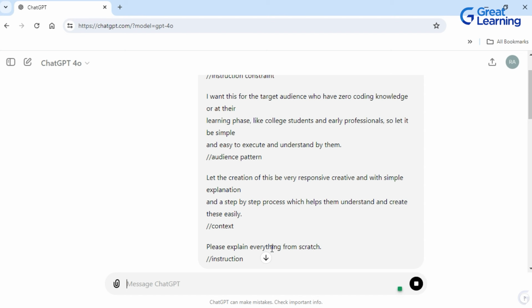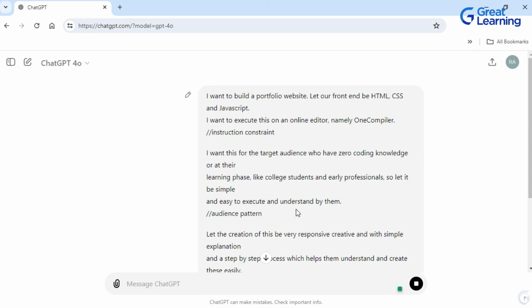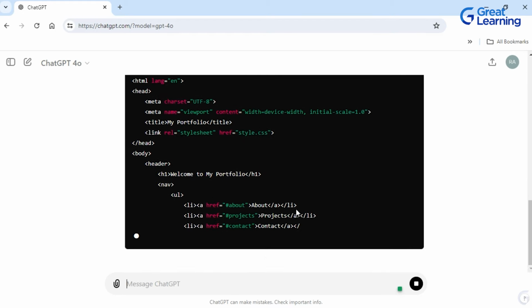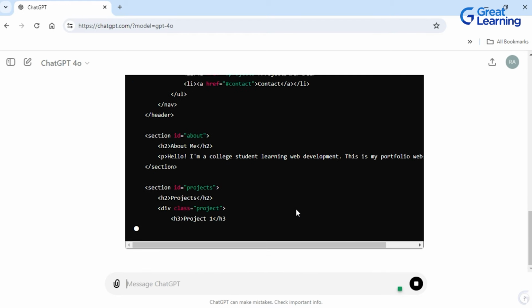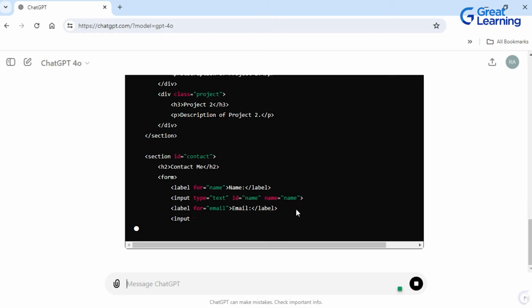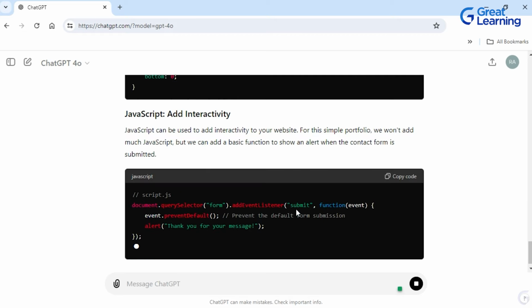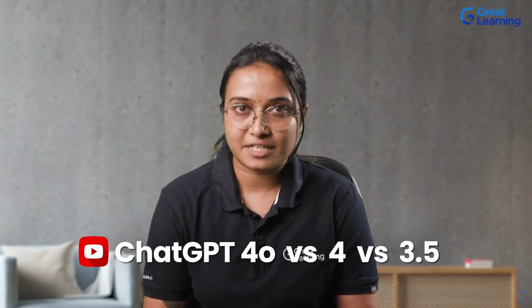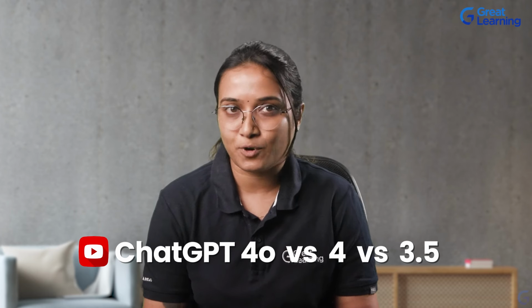Please explain everything from scratch. We are instructing ChatGPT how it has to give us the steps. Great. Now that we understand our prompt, let's execute this on ChatGPT 4o and see the results. Wow, we got the results so fast and in a well-structured manner. For more information on ChatGPT 4o, check out our video on ChatGPT 4o versus 4 versus 3.5.